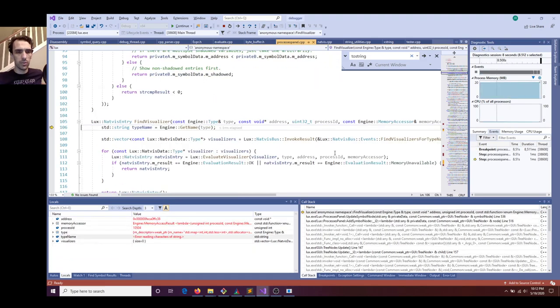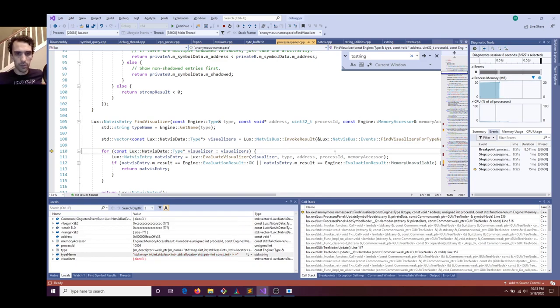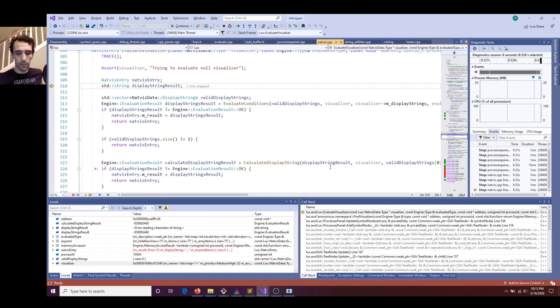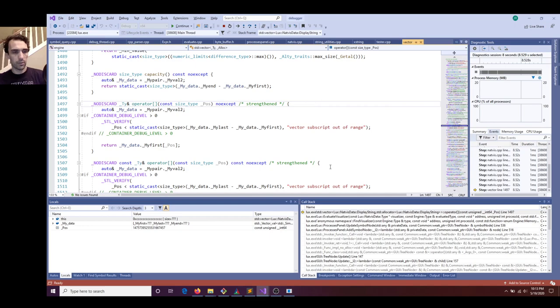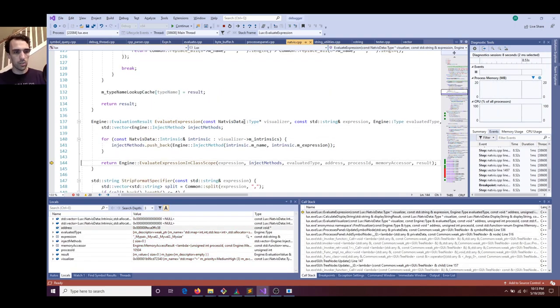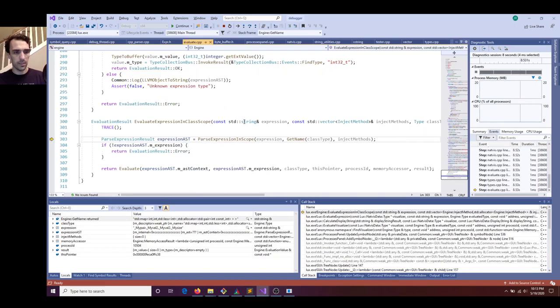So let's find the visualizer. It's a std::map of int to int. Yep. We got some visualizers. There are three of them. We go to evaluate. We don't have any conditions on display strings, so we evaluate one display string. Whoops. I don't even remember where in this code. Oh, that's right, it was evaluate expression. So we're going to jump into evaluate expression, parse expression and so on. Oh, that's right, I set a breakpoint where I need it.